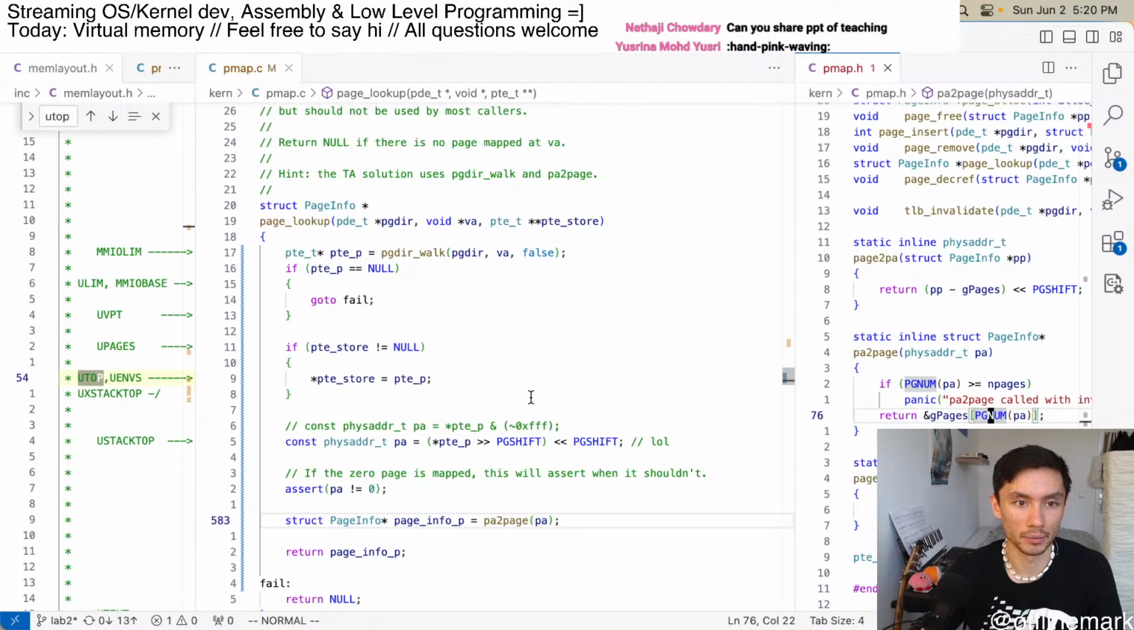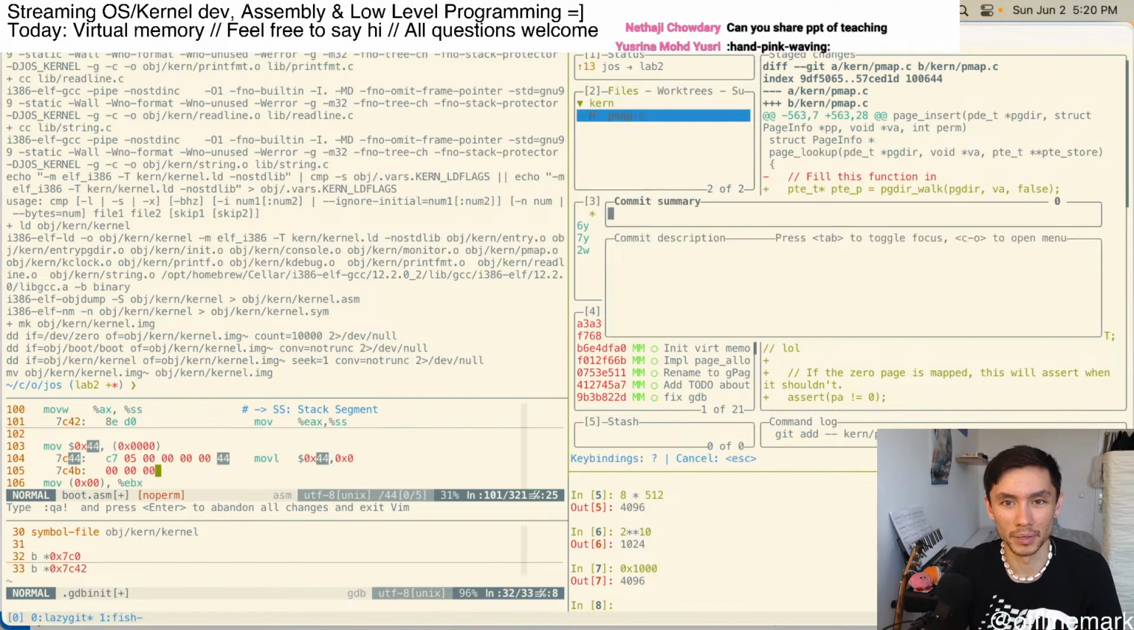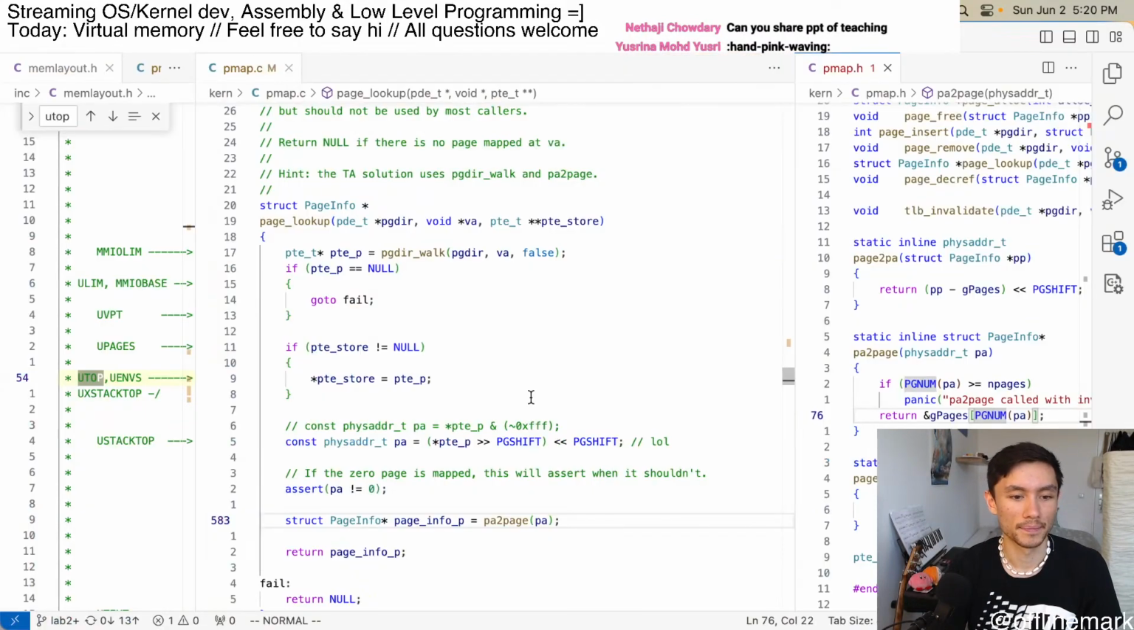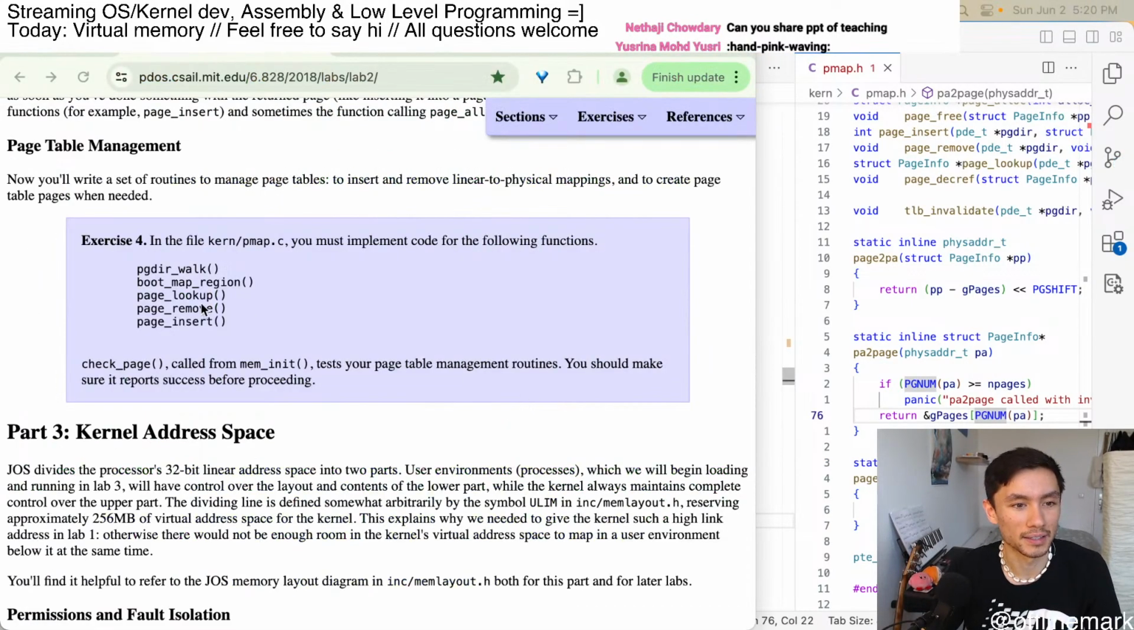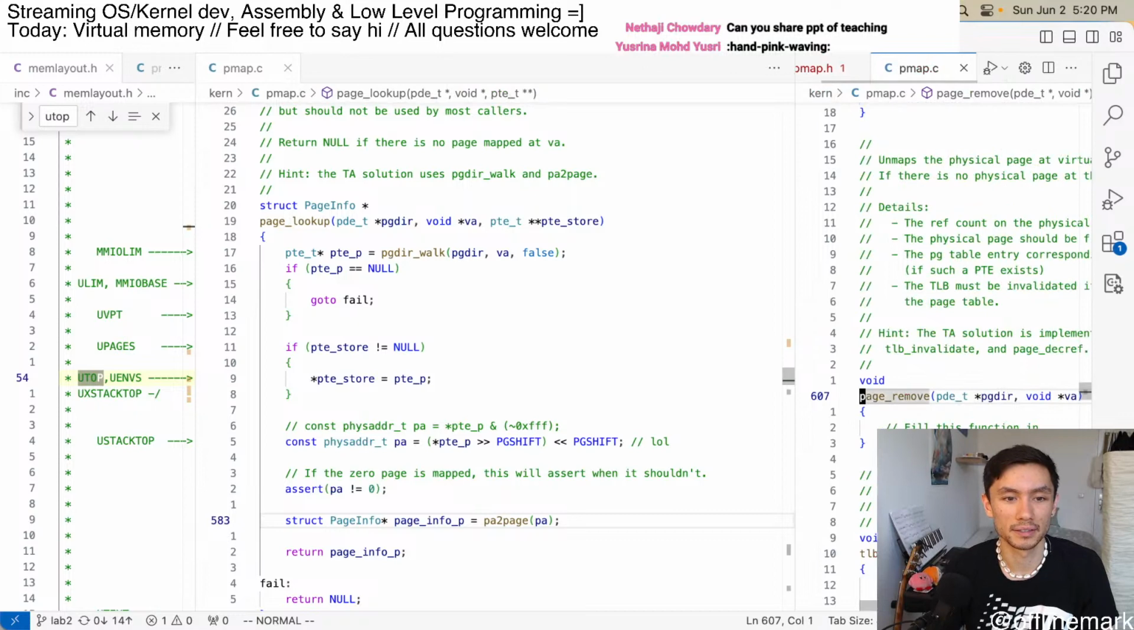I think we're good. I can't run any of this quite yet, I think, but in it, what's it called? Page lookup. Okay, moving on. Page remove. Let's see.